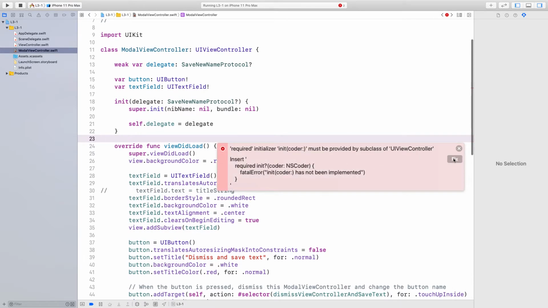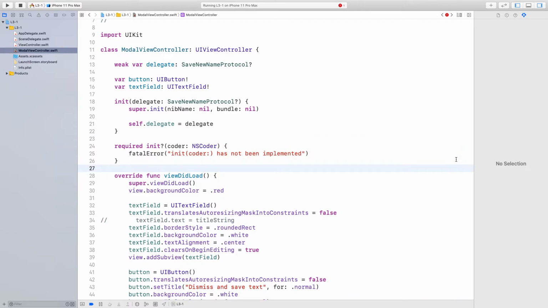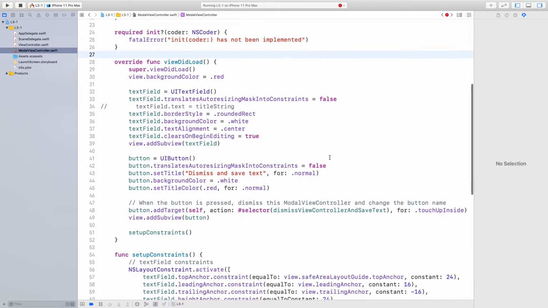Also, this error tends to pop up. Just click fix, and it'll fix it for you. It has something to do with decoding your view controller and saving it to other encoded data, but you don't have to deal with that at all.